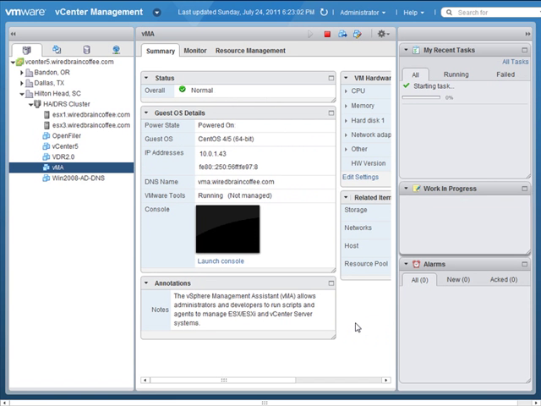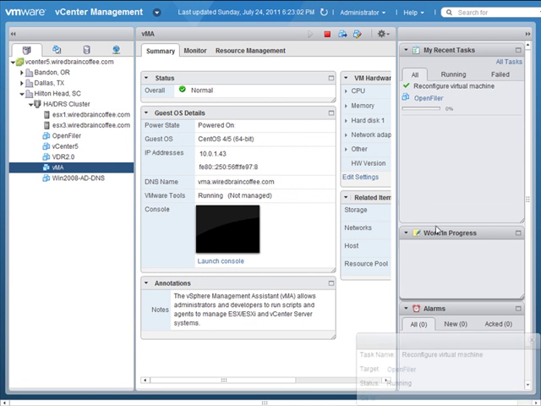I can click OK. And now I've just created a new task. Notice the task is reconfiguring the virtual machine. It completed very quickly, and then we can see we've got a check mark there that shows us that that reconfiguration task was successful.